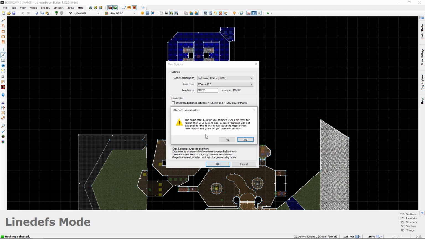You can see that Doom Builder warns us that because UDMF format is a different map format than what this map currently uses, things may not work correctly, and we're going to see why that is. So I'm going to click Yes to convert it anyways.